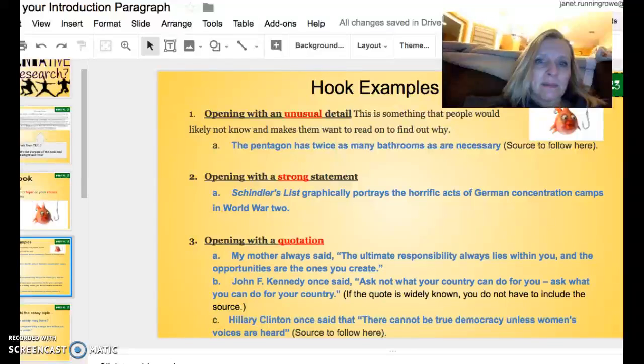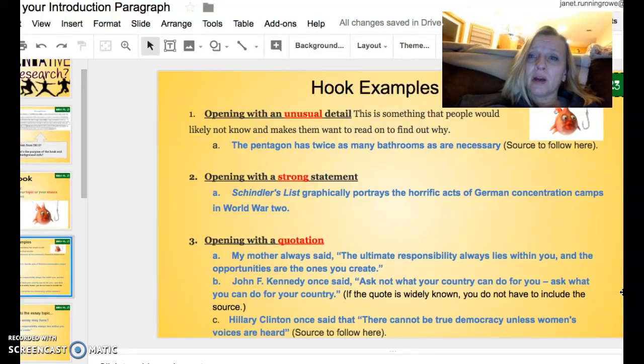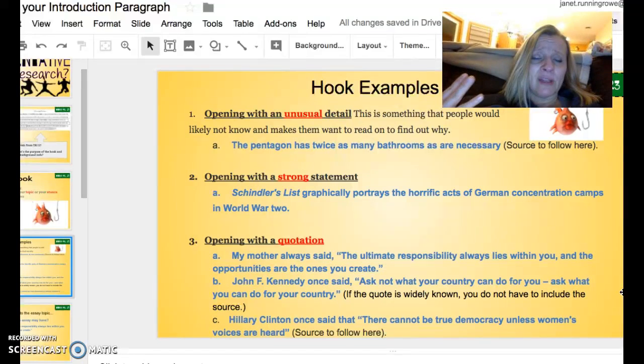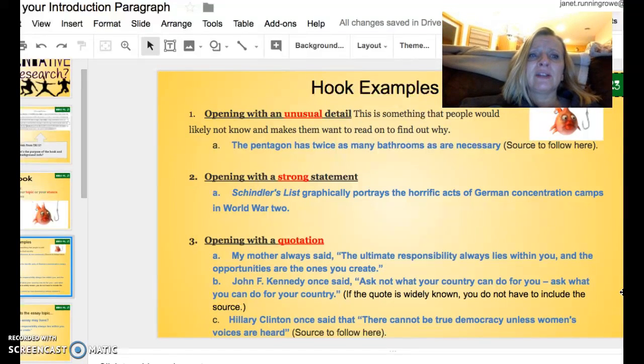Another thing you could do for hooks that I didn't mention was some of you want to ask a question, which I think there's some good questions out there. But if your question can be answered with a yes or a no or a simple word, then that's not a good question to ask. It should be something that makes them think, and it doesn't have an easy answer. They wouldn't be able to just easily answer that. They would really have to think and do some investigating. So make sure that your hook is not asking a yes or no type question. It shouldn't be rhetorical.